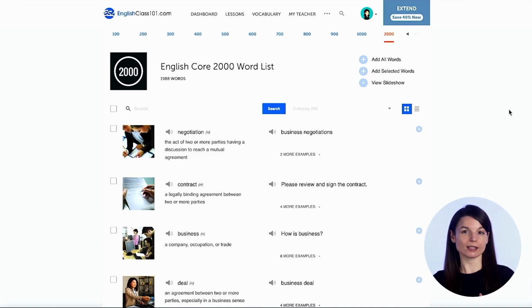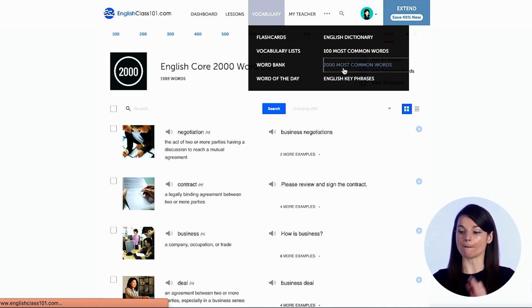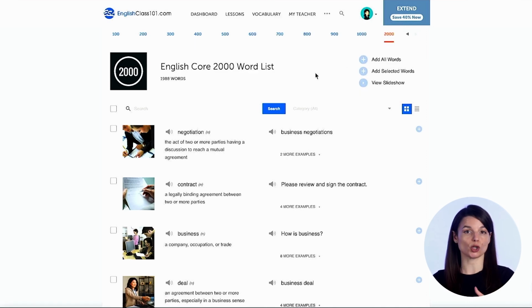You can access this word list by going to the vocabulary drop-down menu at the top of the page and clicking on 2,000 most common words. That will bring you to this page here, in this case, the English Core 2,000 word list.